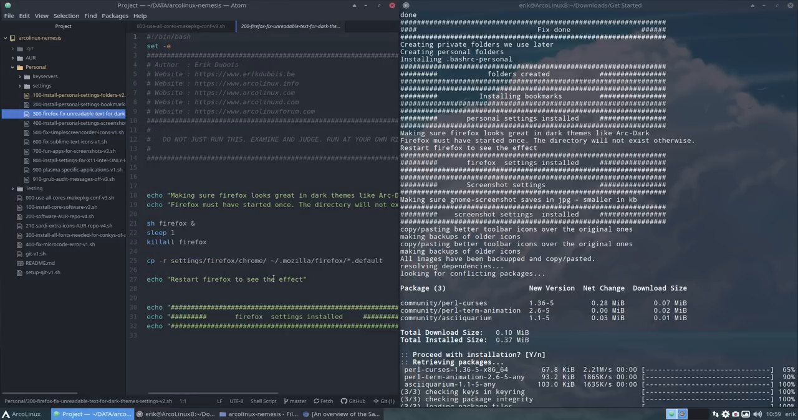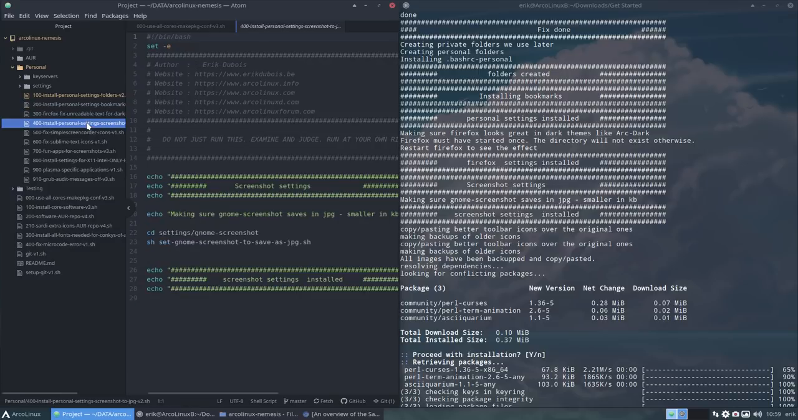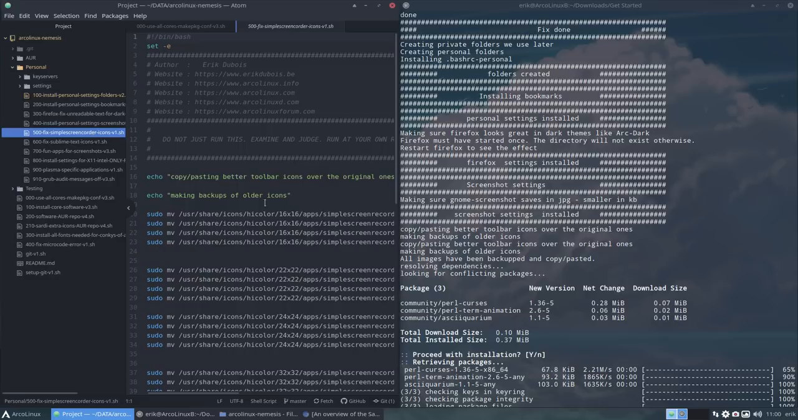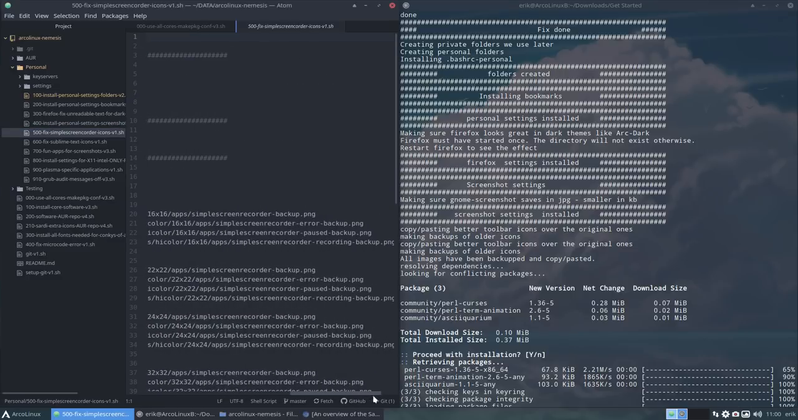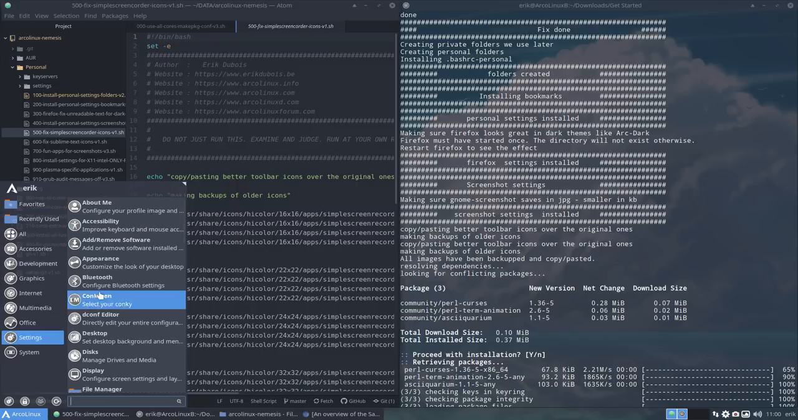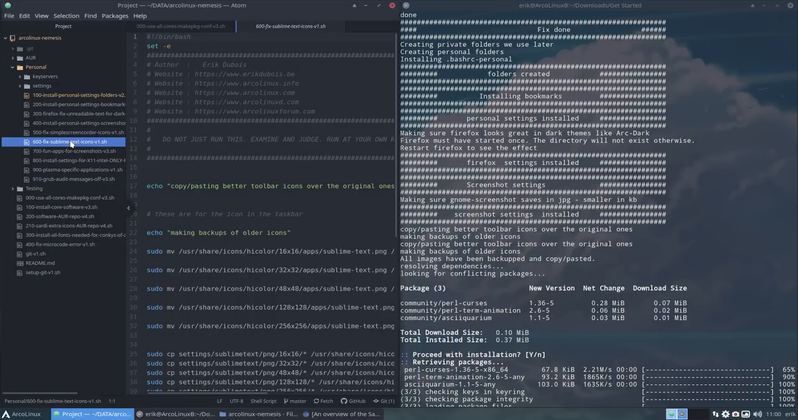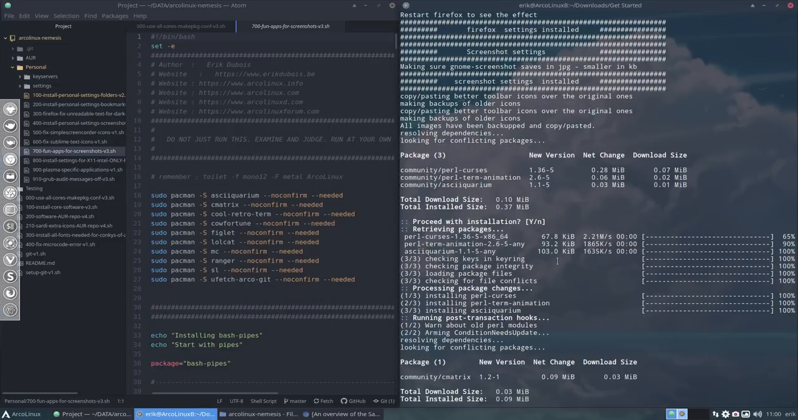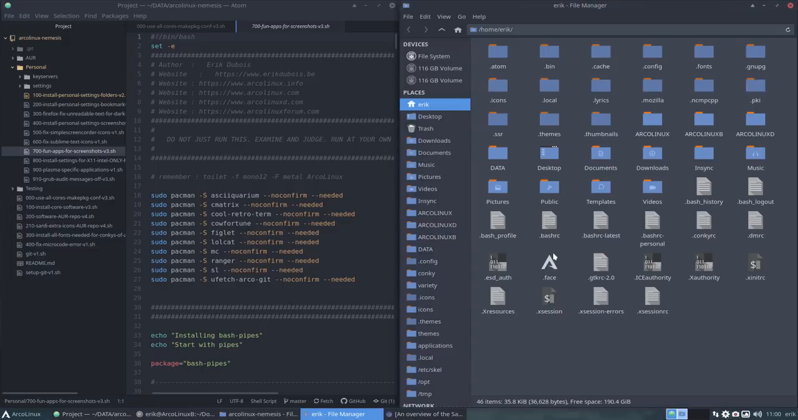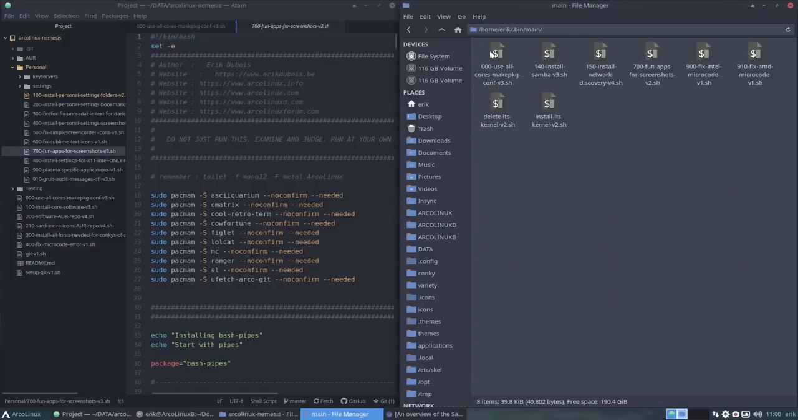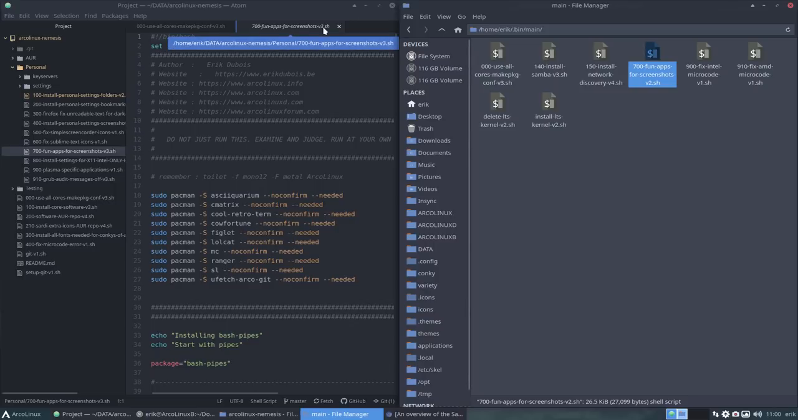Copy pasting stuff over. So once you know your settings and you like the way it is, you need to put it somewhere else and you put it back after a clean installation. I want to have GNOME screenshot to be able to save as JPG rather than PNG for the websites. Some scripts changing the icons for Simple Screen Recorder. I changed those so they are the same color like these guys. Sublime Text idem, the same. And then we're already at the fun stuff, and the fun stuff is something you have as well. Super Shift Return, go inside bin, go inside main, and this one is the same version as that one should be. Yeah, but I've changed only one thing and the update will come soon.